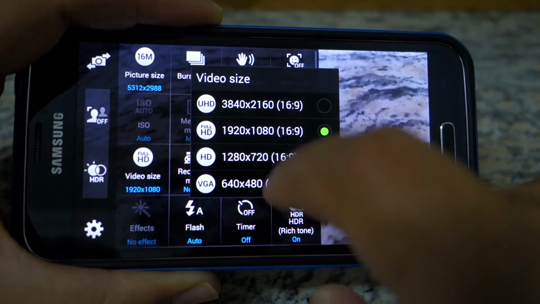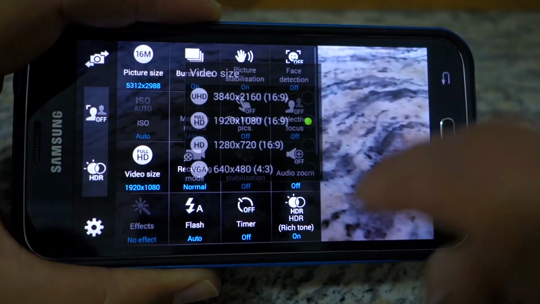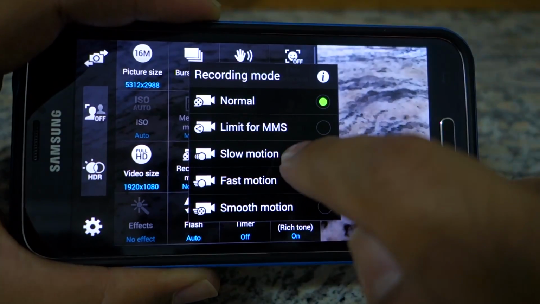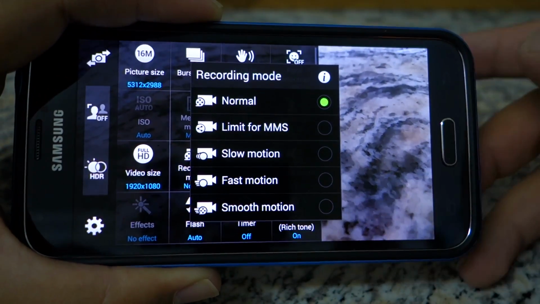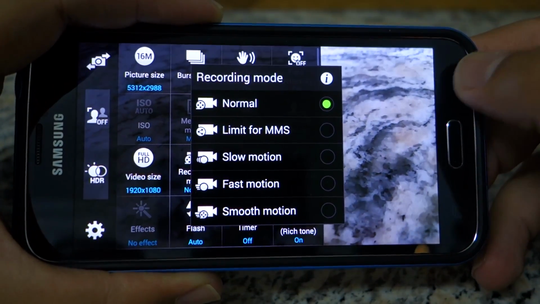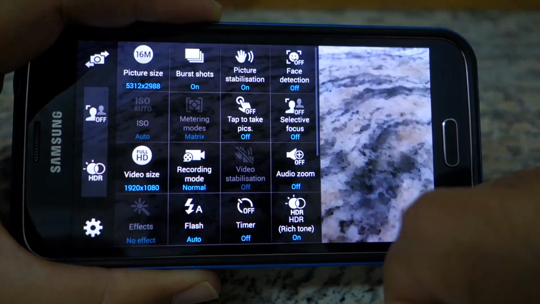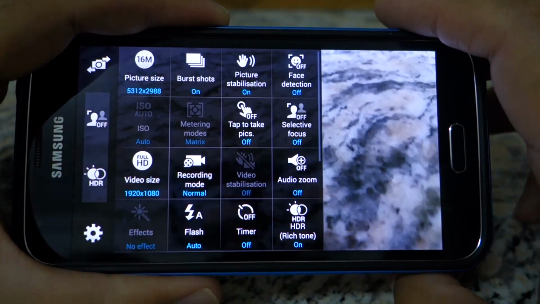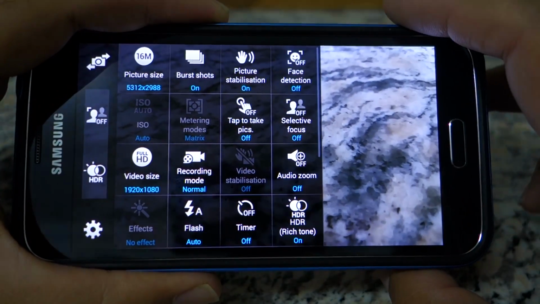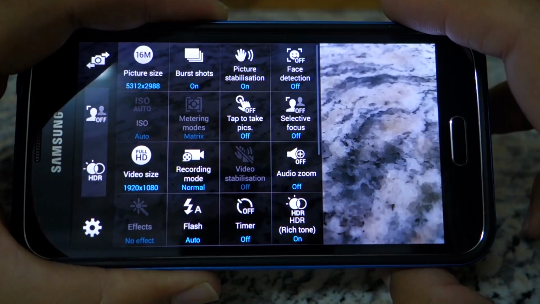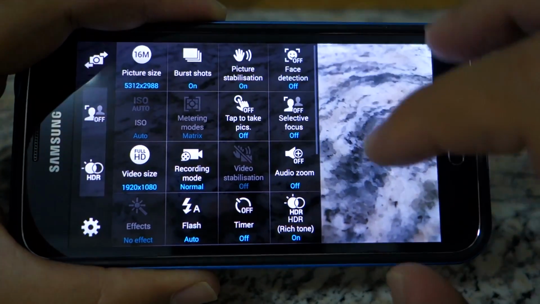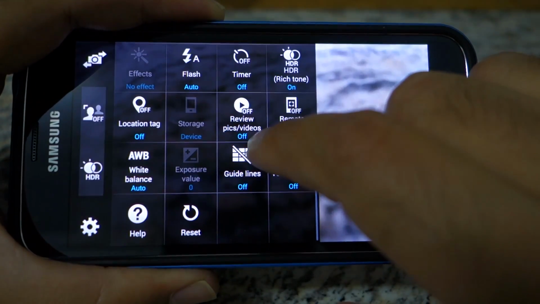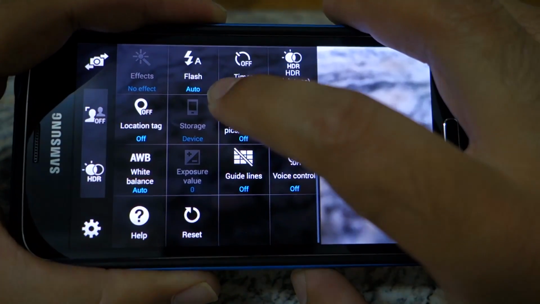And you have the movie capture mode from VGA all the way up to 4K. You have the normal movie mode, slow motion, fast motion, and smooth motion. The slow motion also has different settings: 1:2, 1:4, and 1:8. The digital image stabilization is also available for video, but it is only available for 1080p videos, not the 4K videos. The audio zoom is also available, and you can choose all kinds of effects.